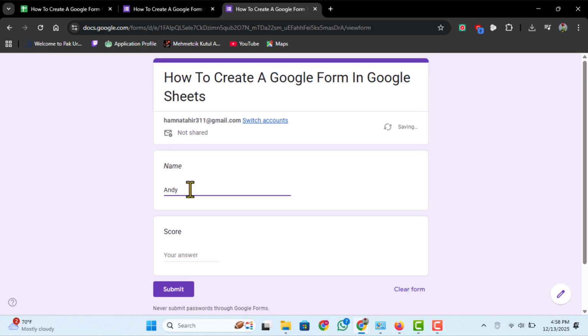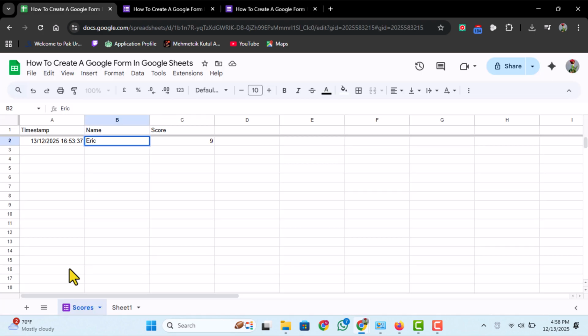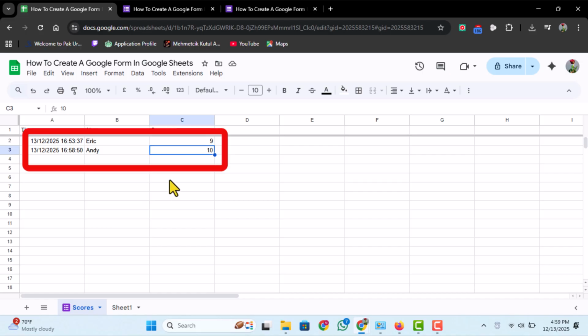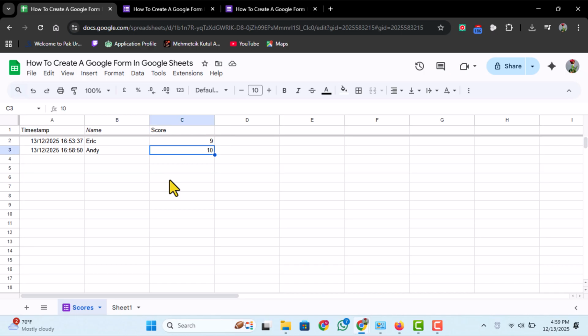Now, when I enter a response, like Andy with a score of 10, and submit it, you'll notice there's no option to submit another response. All the answers are automatically recorded right here in the spreadsheet. Now when someone submits a response, it goes straight into the spreadsheet, and they won't see an option to submit another entry. That's how you create a Google form directly from Google Sheets.